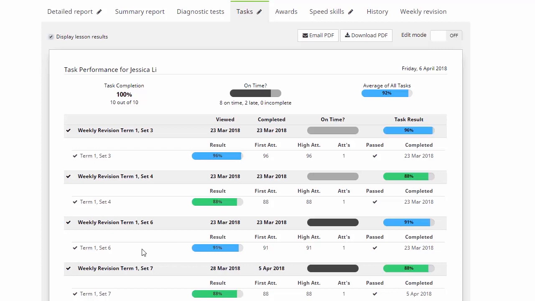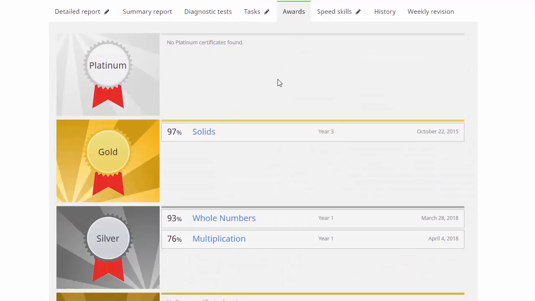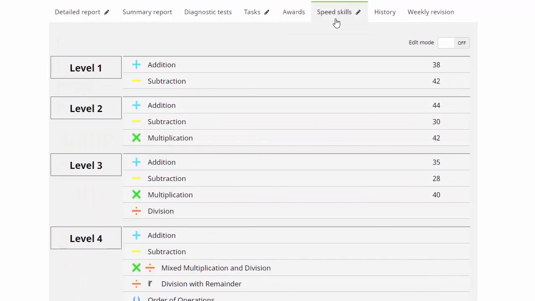Now we'll move back to the top, and this time we'll have a look at any awards that our kids have got. We can see here that Jess has received a gold and a couple of silver awards. You can print them off if you want to. We can have a look at how they've gone with any speed skills activities. Now these are a really fun way of sharpening up your kids' basic math skills. I've seen a lot of parents who like to try these ones out themselves. These results down the side here, they show the top score that's been achieved for each of these different levels.